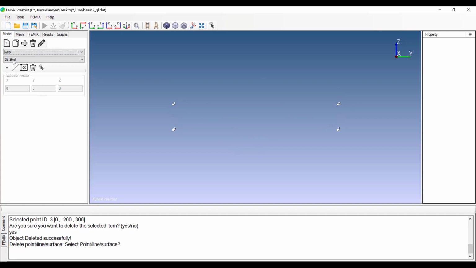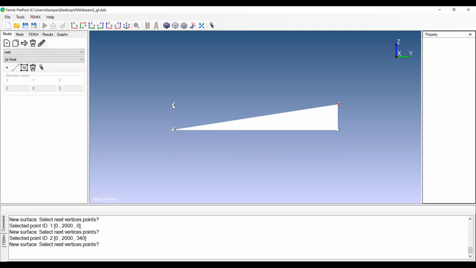The next step for a shell element is drawing the surface. So I click on surface. I can click on different points, and we will have the surface. We have different ways of drawing the surface. For example, here when I click on surface, instead of clicking on the interface, I can enter the name of the point, and by clicking enter, it will be considered as one edge.